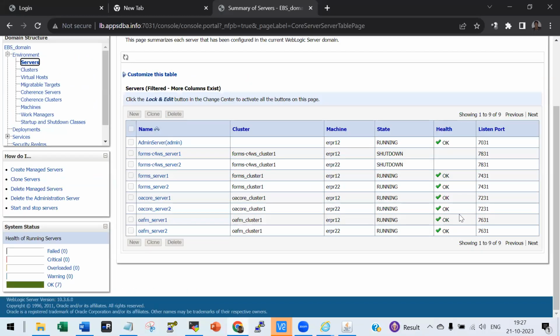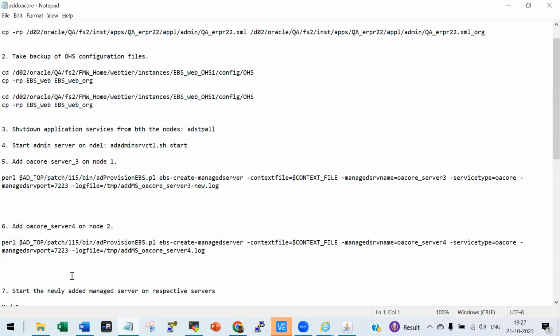So here, you cannot use the OA core port 7231. So we'll do 7232. We can use the next port number. It should be unique. So here also we'll make it 7232, and here also 7232, because it has not been used anywhere, right?